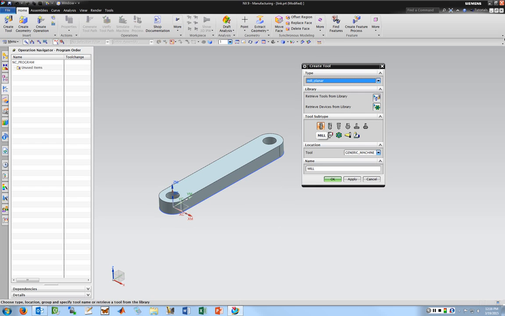I'm going to create just a regular milling tool. That's the most applicable from all the ones in here. Note that it just creates a generic machine. I'll cover this kind of stuff again in a later tutorial. For now, we just keep it as the generic machine. This works perfectly fine for 3-axis machining, a 3-axis vertical machine center.